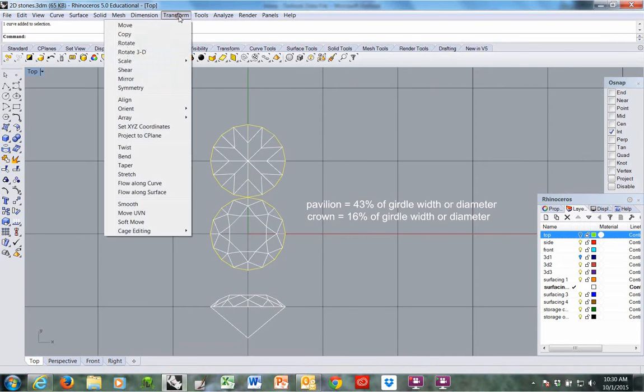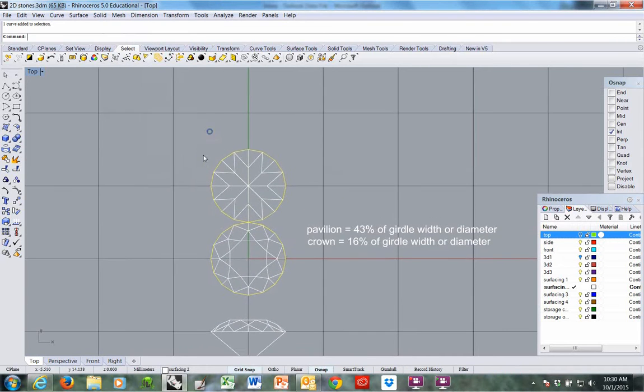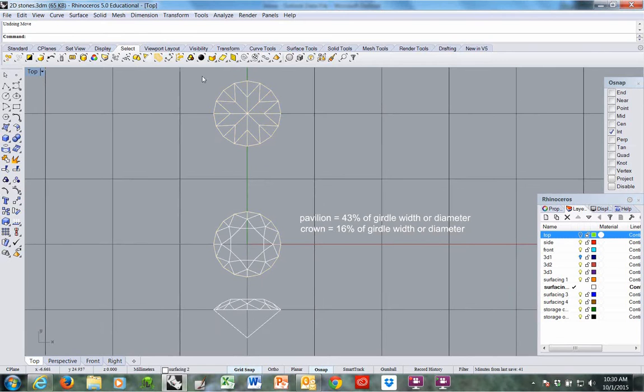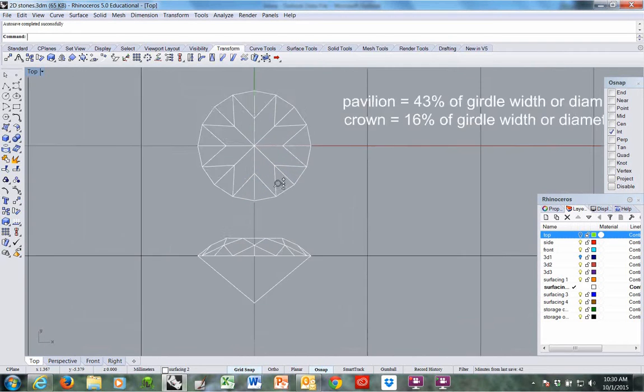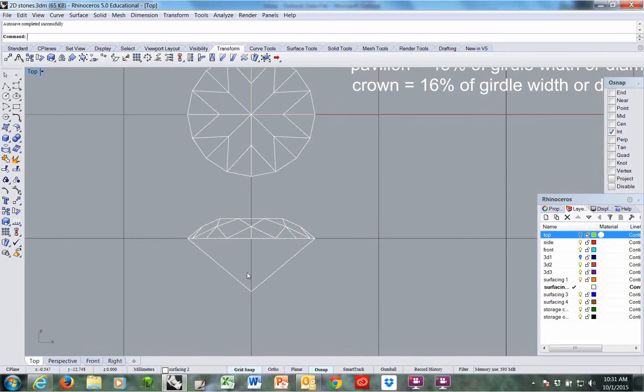So, transform, I'll move this back up, just to make the point. Transform, rotate, and I want to rotate them both. Center of rotation, the midpoint, which in this case is the grid point, the grid intersection. Angle, 180 degrees. Enter. And that swaps their places. So now I can easily draw from the bottom view to capture the information for the pavilion.